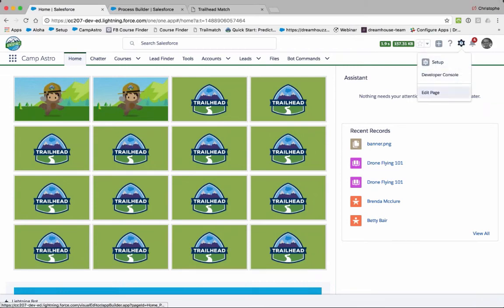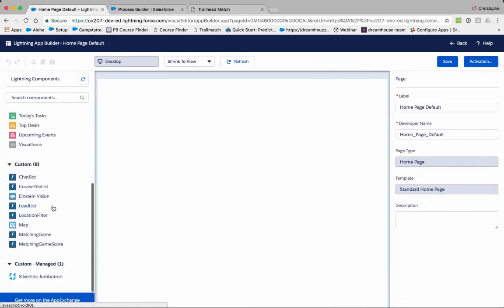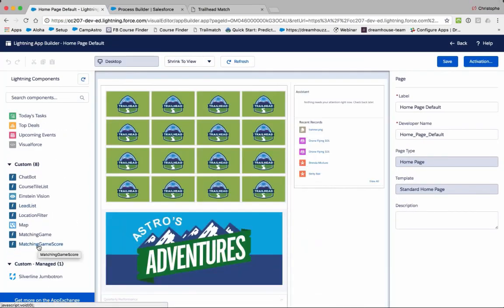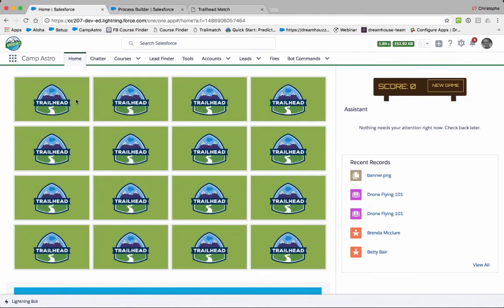So I'm just going to quickly go back here, edit the page, and I have another component here that's called matching game score. This one is a pure traditional Lightning component. I'm going to put it here, save, and then hit back. And so I'm going to try playing again.